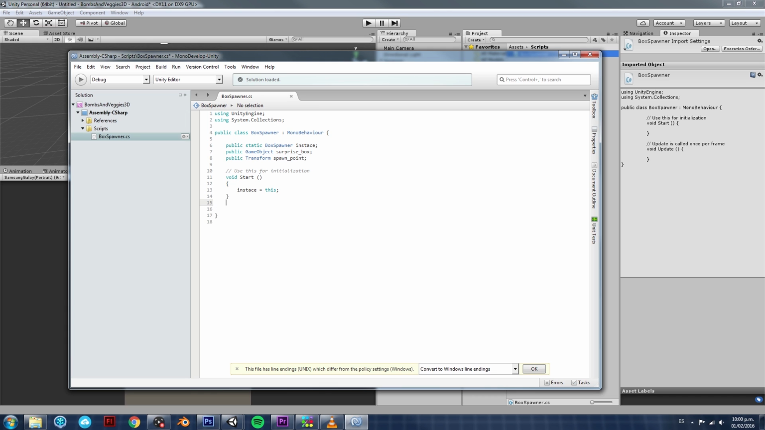And now we're going to create a public void SpawnBox. That's going to be our method. And what's going to happen here, as we mentioned before, is it's going to create the box and put it in that specific point, right? That's all it's going to be doing. It's going to be creating a box, in this case the surprise box, and put it in that point with a specific rotation. So in order to do that, we have to do this.